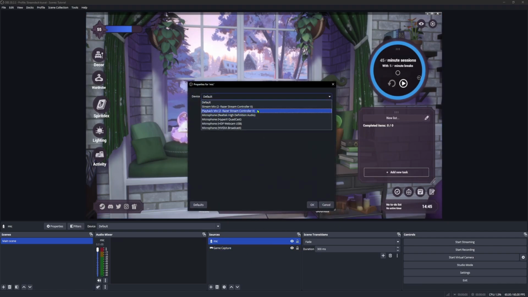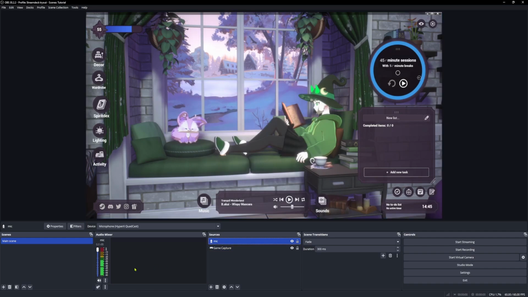The default is apparently not mine. Maybe I should change the default, but this one is my microphone. I can now see it being picked up in here, and it has recognized that.